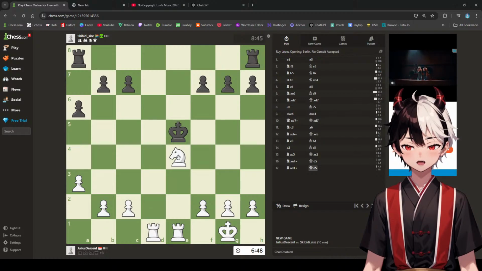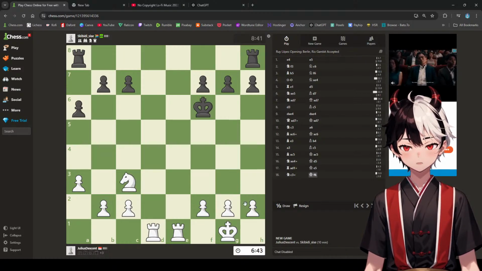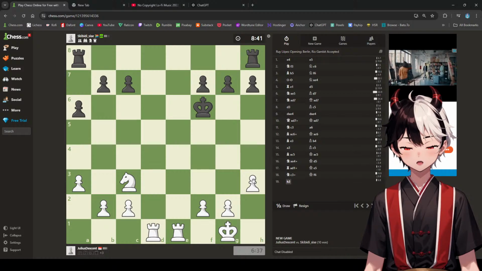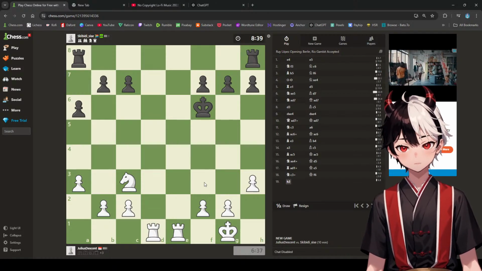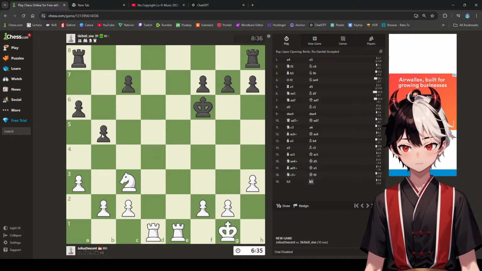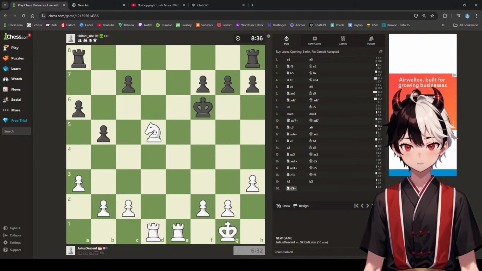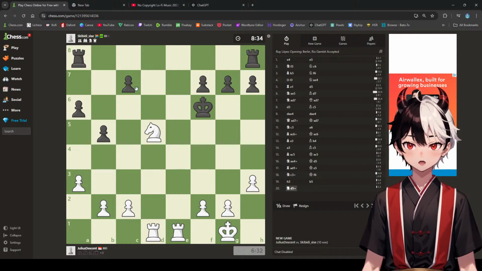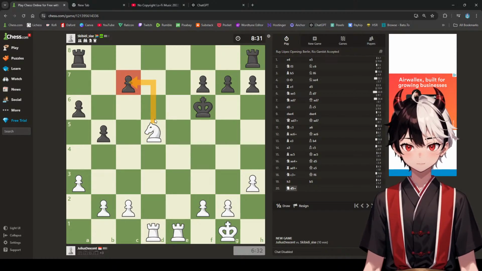Technically a lot of things I can threaten, but I'm just going to play the very safe move over here. Make sure I have an escape square, just in case. Nothing too crazy. Now he's being really aggressive in the position. Now I'm going to play knight d5, better to take the pawn over here.